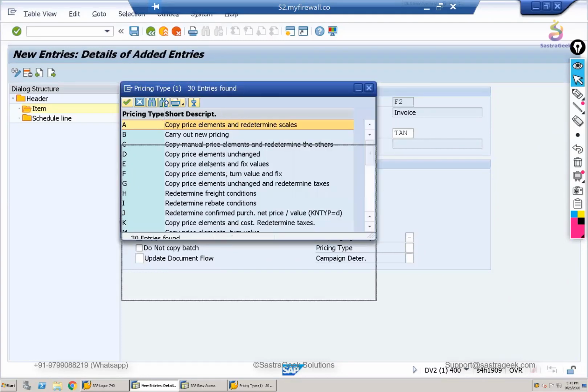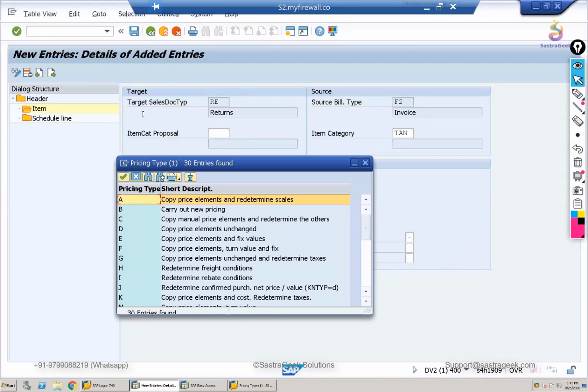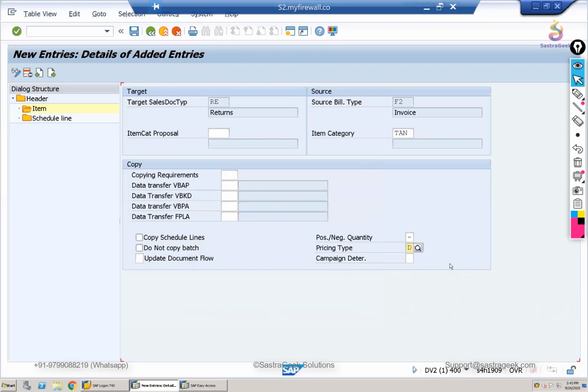Keep in mind, we are copying from the invoice to the returns. What pricing type should I create? It will end up giving the credit to the customer. D. Exactly. Copy pricing unchanged as it is, everything I want.